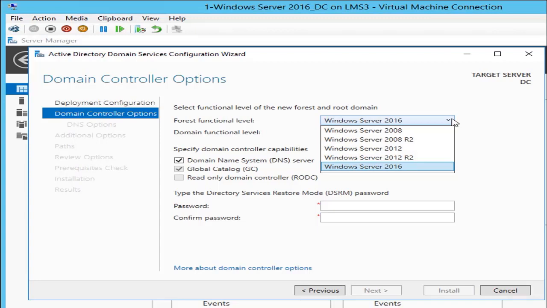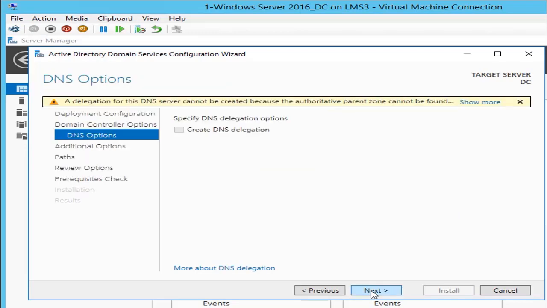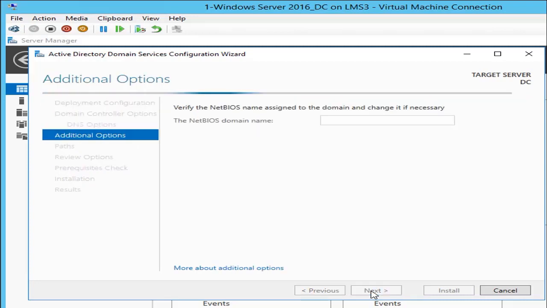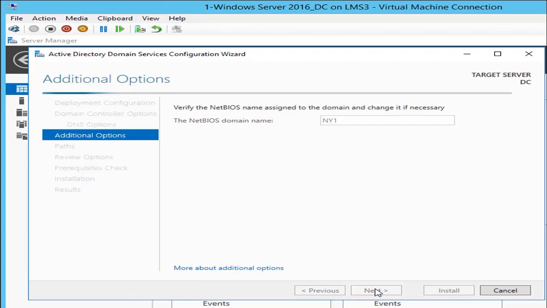We do not have any other operating system such as Windows Server 2008 R2 or Windows Server 2012 in the environment, so we are using 2016, with a directory services restore mode password. That should not be the one you use to log in. This is only for disaster recovery time. You can use this password. The NetBIOS name could be unique, could be different. I am leaving this the same for demo purposes.